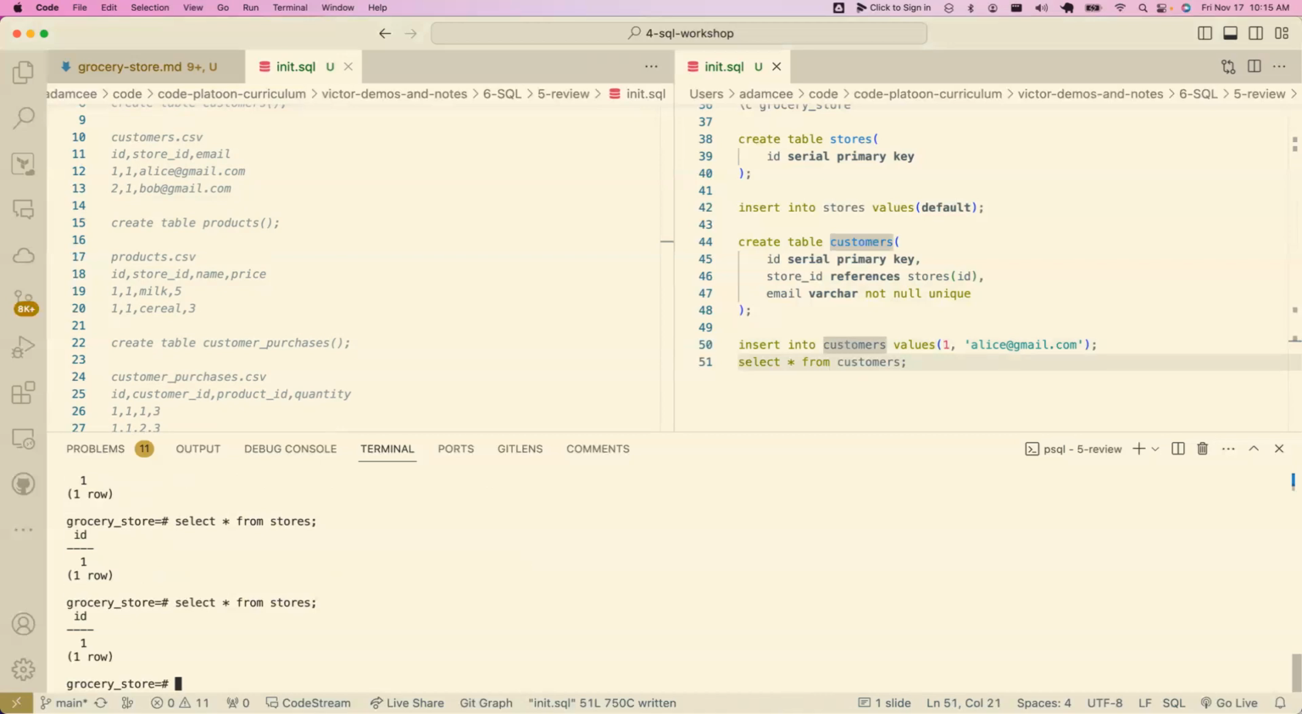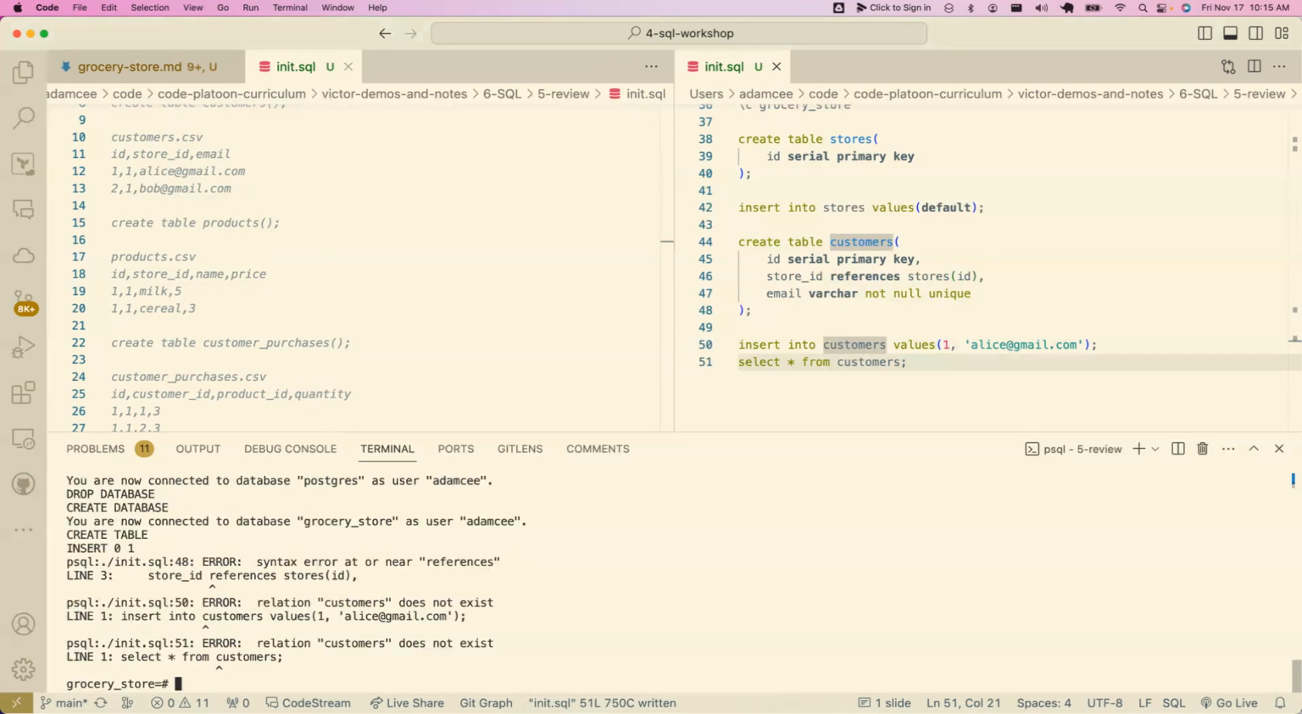Oh, that's the wrong one. And interesting. So I've got a bunch of errors here. With P-SQL, you usually want to start at the first error message at the top, because all these others cascade from it. And once I fix this, the others might go away. Init SQL, line 48. Syntax error at or near references, store ID references stores ID.